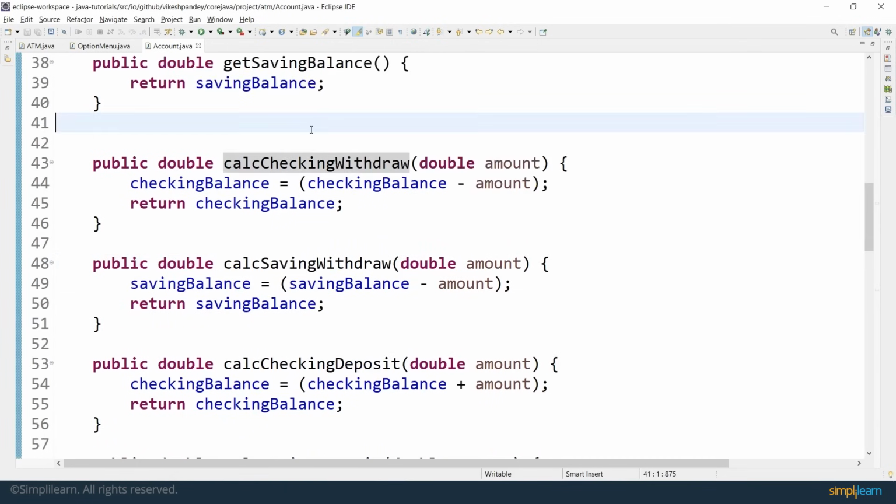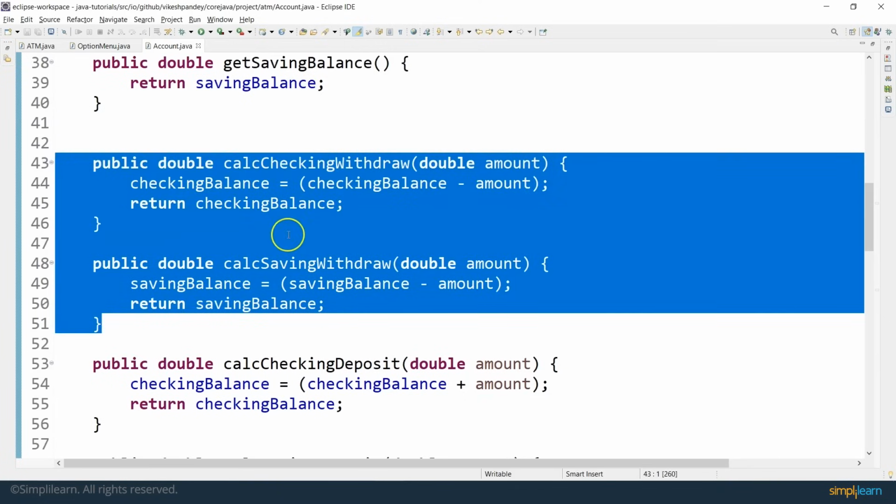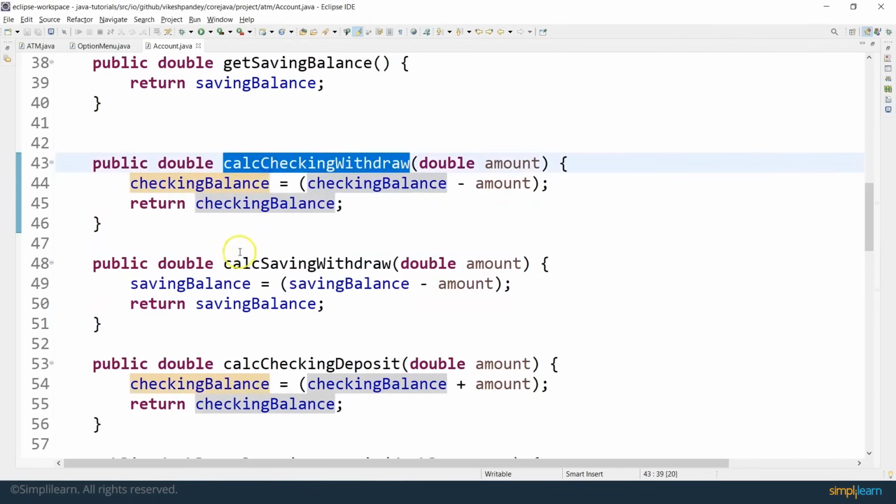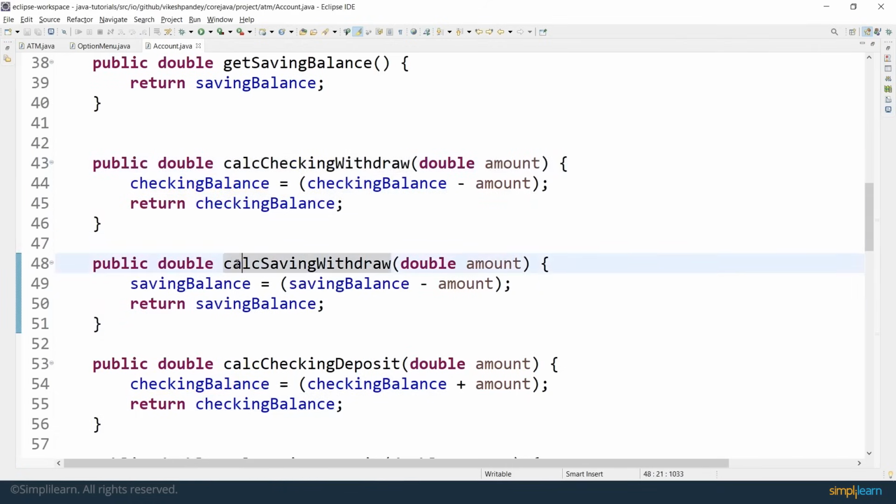So now let's look at some of the business functions of the account class. How do you deposit? How do you view the balance? How do you withdraw the balance, etc.? So you see these two methods, which are specifically used when the customer is trying to withdraw the money from their account. And these methods are basically called internally by other methods.